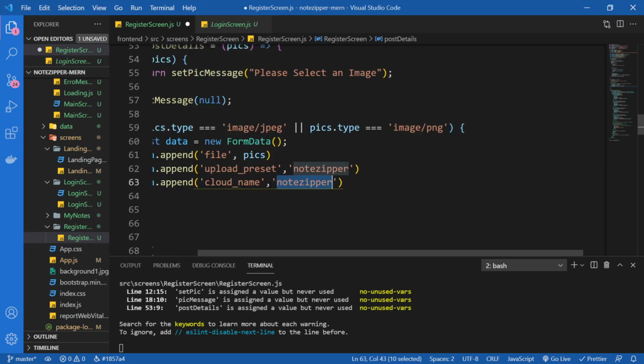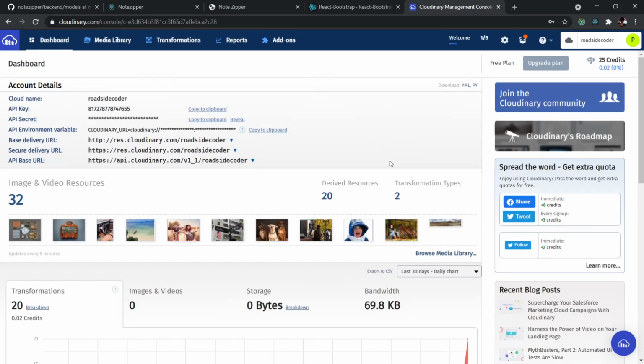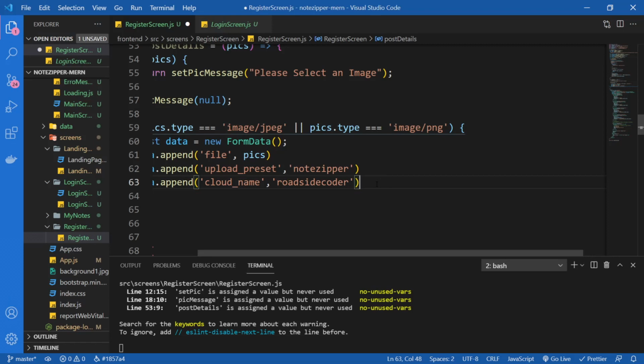And I'm gonna have to give my username over here. So roadside coder. So how can you find your username? It's just right over here. See, it's right over here. Just write that. So roadside coder.